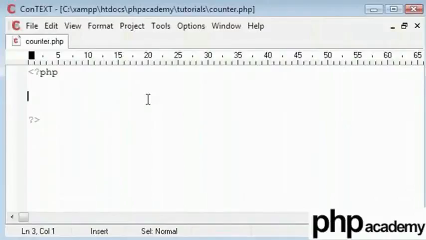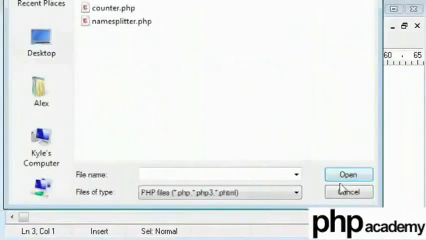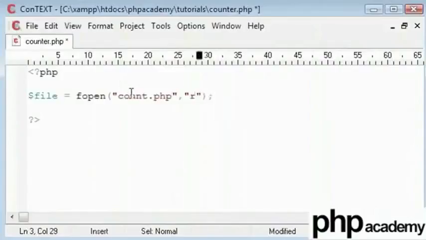Okay, so the first thing we need to do is create a file in which to store our value. There are two ways to do this. Either right click and create a new text document, or what I'll show you is how to create a file for opening, which is the function fopen, and we'll store it in the file variable, but it's not mandatory. And we'll say count.php, and another parameter for this is whether you want it for writing, for reading, or to append, for example. So I'll say for writing.